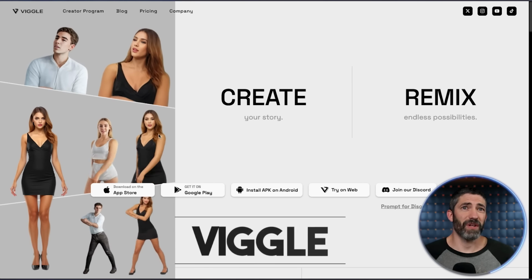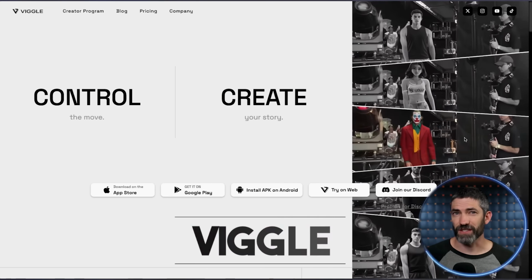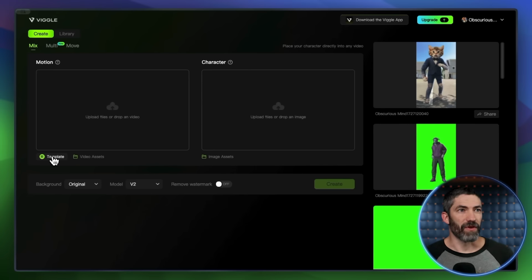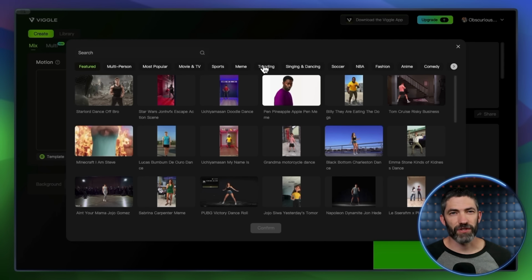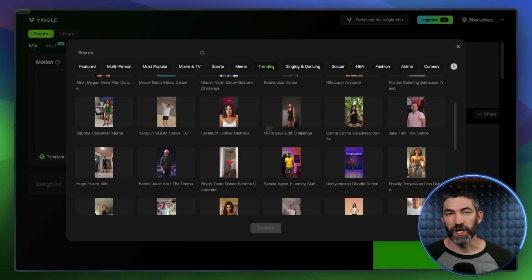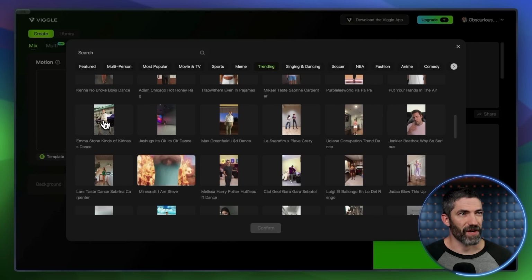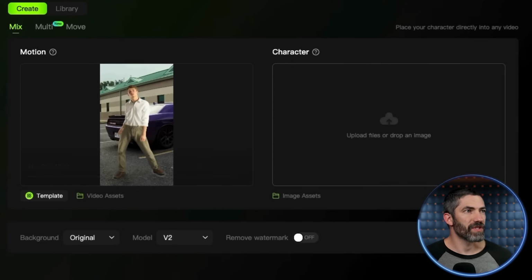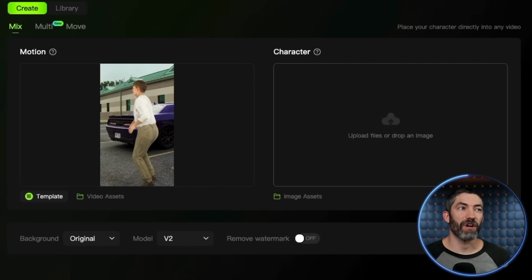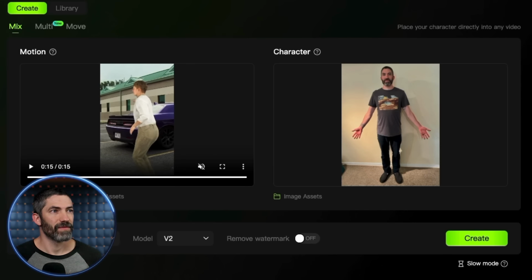Moving on to Viggle, this one is so much fun. You've probably heard of it since a lot of videos have gone viral using it. They have a ton of templates to choose from. I'll start with one of those just to demo them. Then I'll use some of those shots from Minimax. Over on the trending page, we've got this Emma Stone dancing scene. I'll use that, then upload an image of myself for the character, and create.